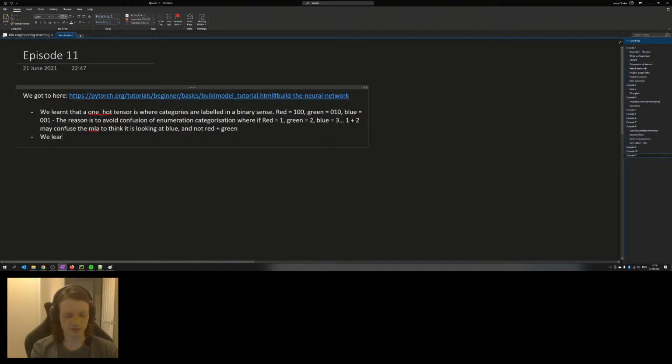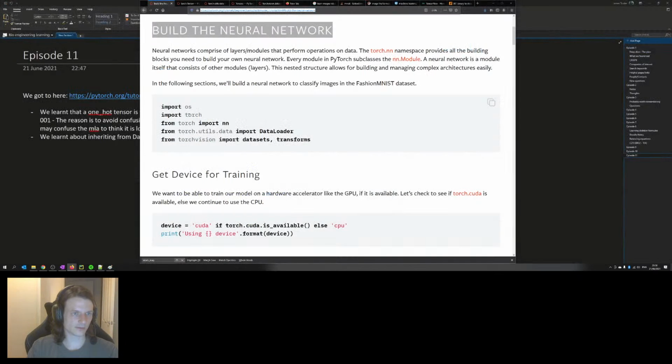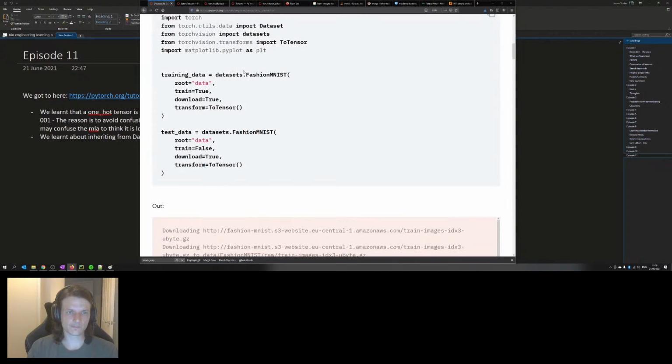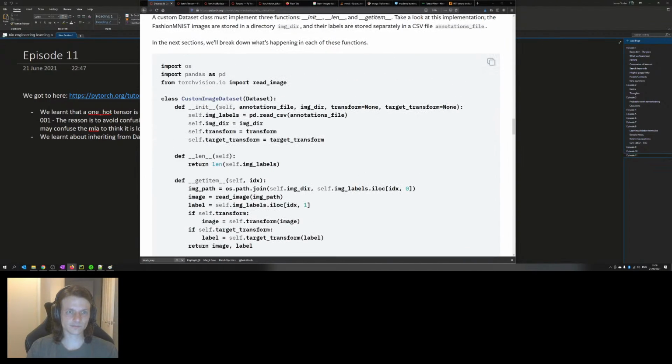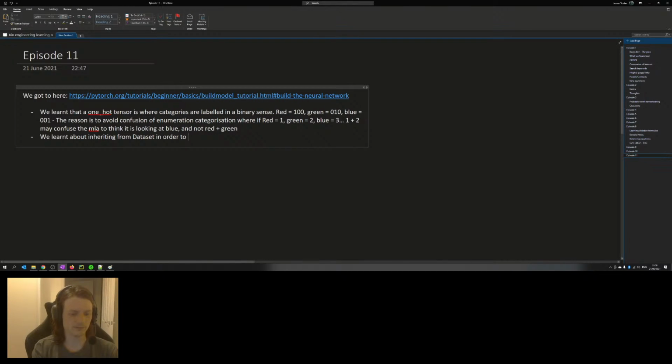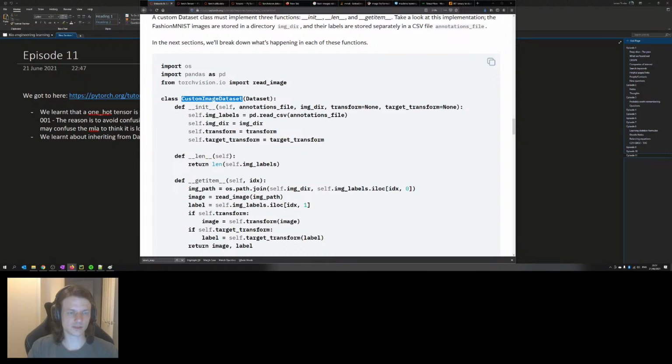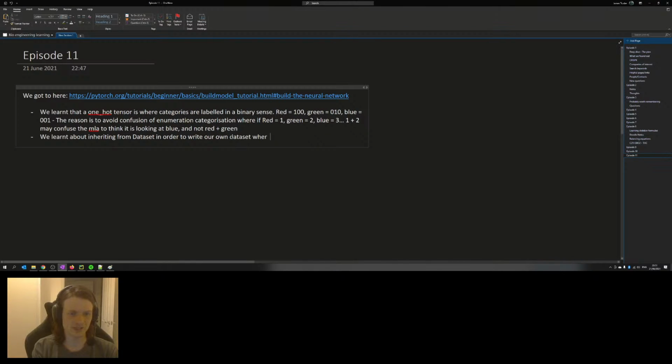Cool. We learnt about inheriting from Dataset, in order to write our own training model and to write our own dataset, where __init__, __len__ and __getitem__ are virtual or abstract methods to override and define.